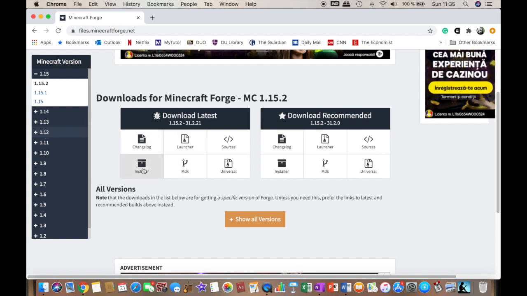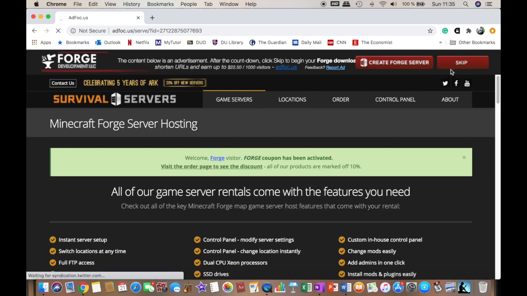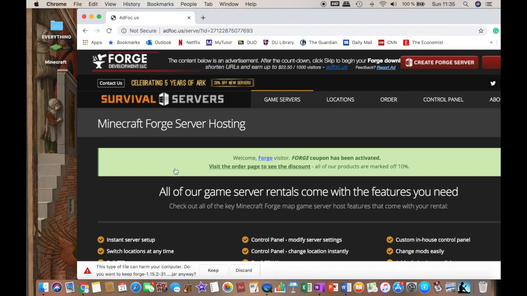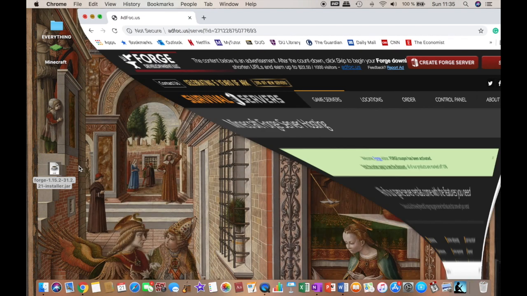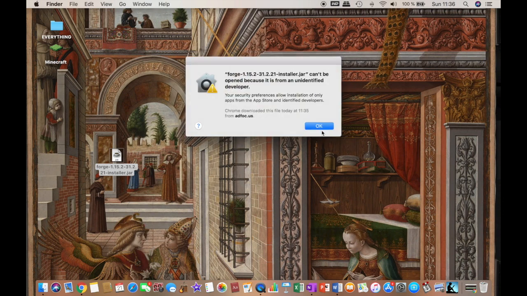What you want to do is click on installer, and it will lead you to this ad, which you can skip in a few seconds. And then it should start downloading right away. It does give you a warning, but again, Forge is safe. So what you want to do is to drag it to your desktop, and then it won't let you open it, however.